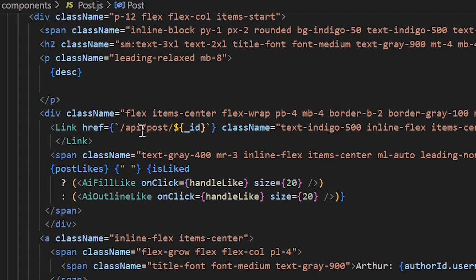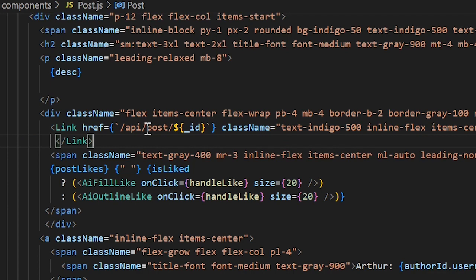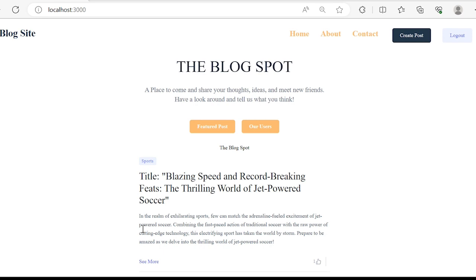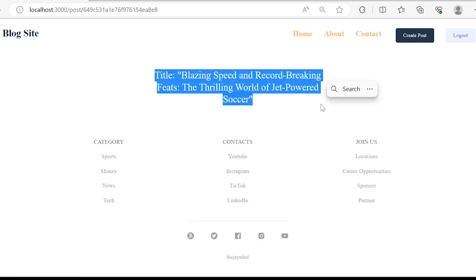Right here where it says See More, the link, as you can see, we have it pointing to API/post when we need to just have it pointing to /post/ the dynamic ID. Let's go ahead and remove the API from the route. If we save our file and go back to localhost 3000 and click on See More, we now see that we're getting the title on the post detail page.